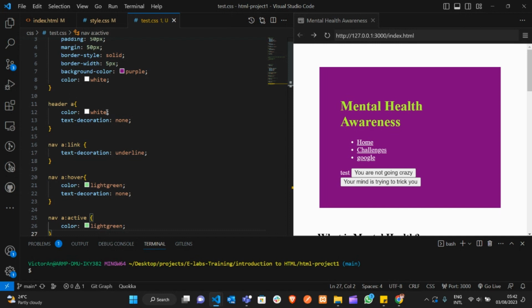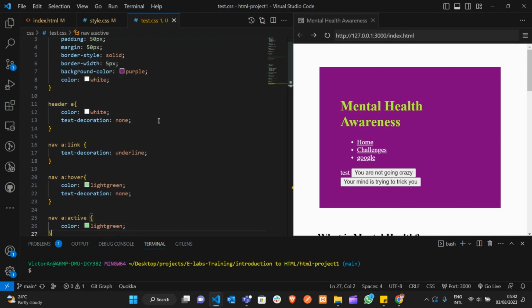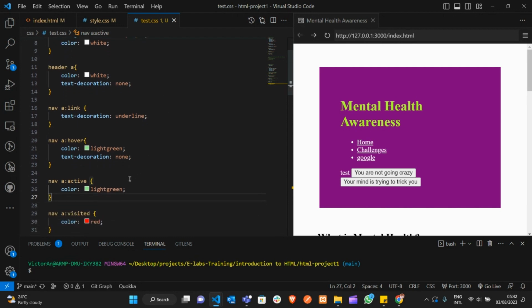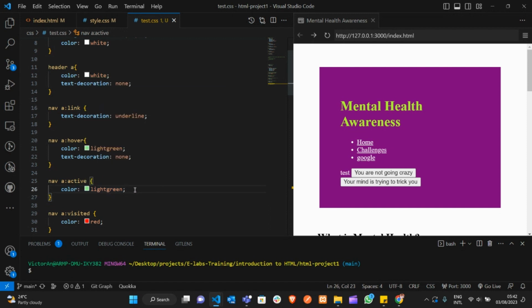Do you understand? We say that every anchor tag should not have a text decoration, but the anchor tag that has a link should have an underline. Because this one doesn't have a link, that's why the text is not underlined. I believe that makes sense. So when we hover, we remove the underline and we take the color. Now when a page is currently active, we want to give it the same color.